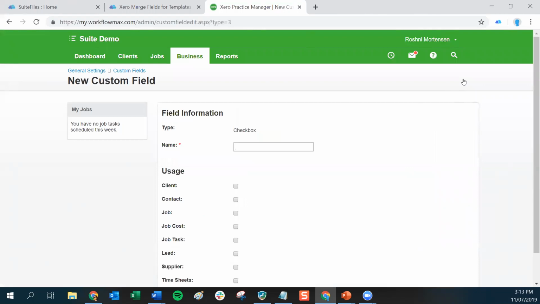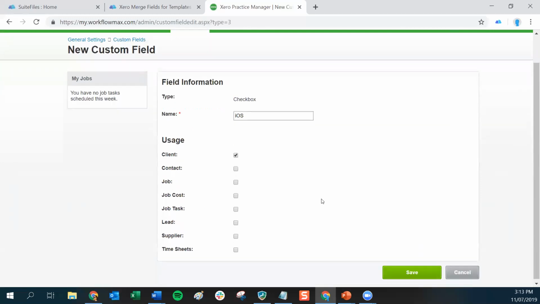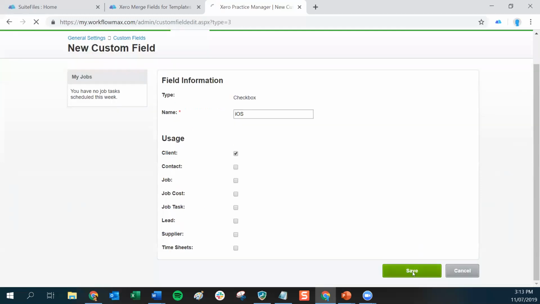The name of this field is going to be iOS. I want to know whether or not they use the iOS operating system or not. And we can then just click Save on that.